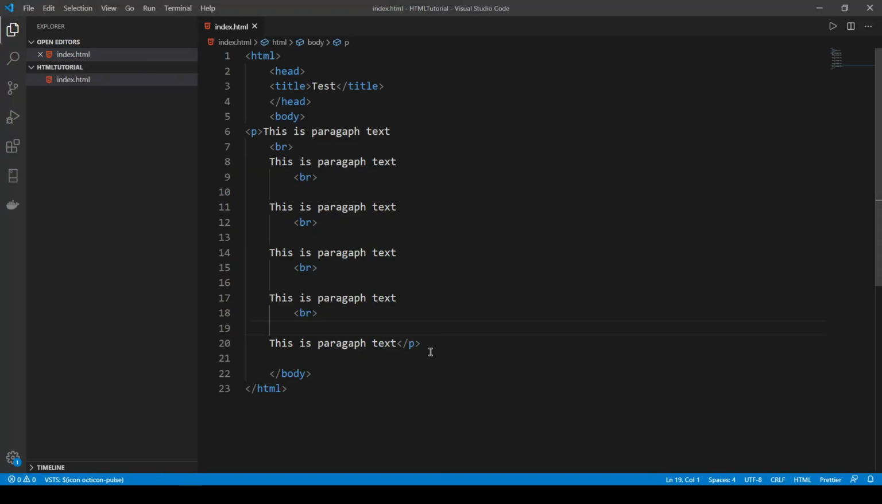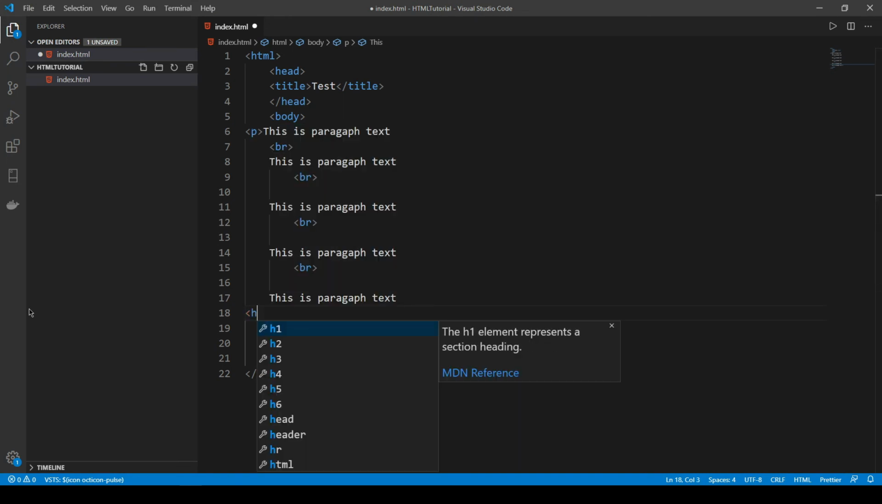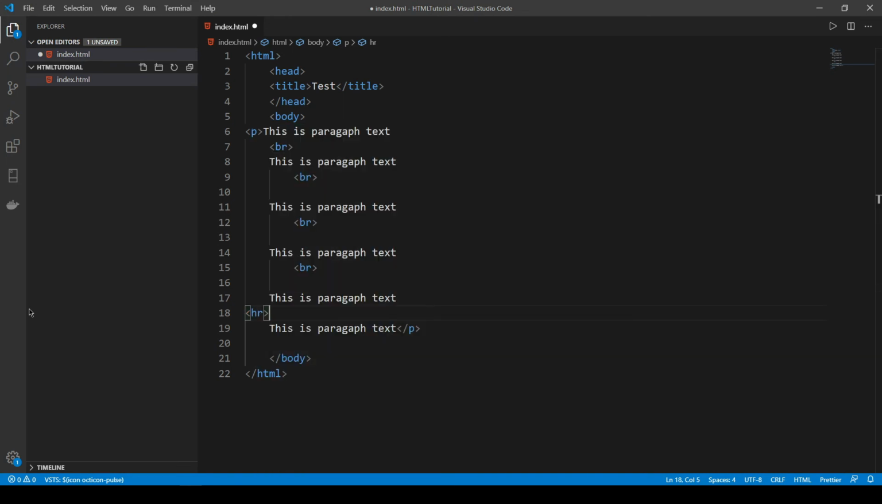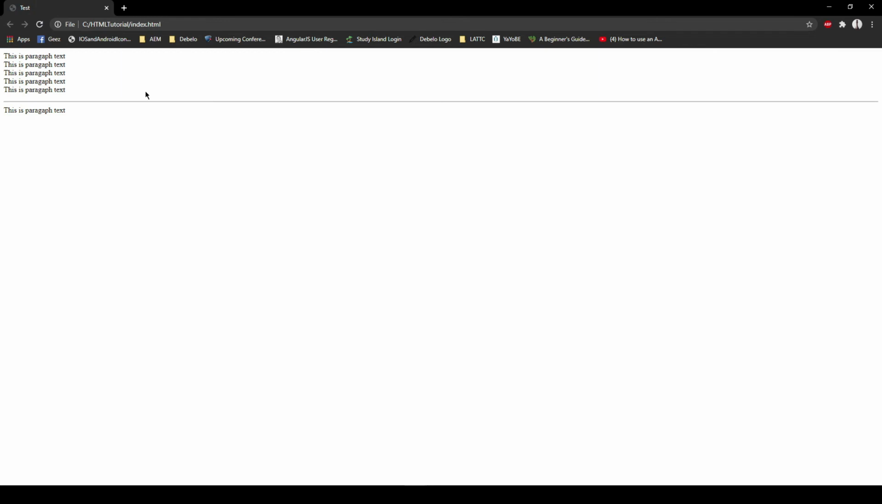Now the next tag that I want to talk to you about is the line tag, or the horizontal line tag. You can make it by writing HR. We go back and then we press refresh, and as you can see, now the HR tag has been made.